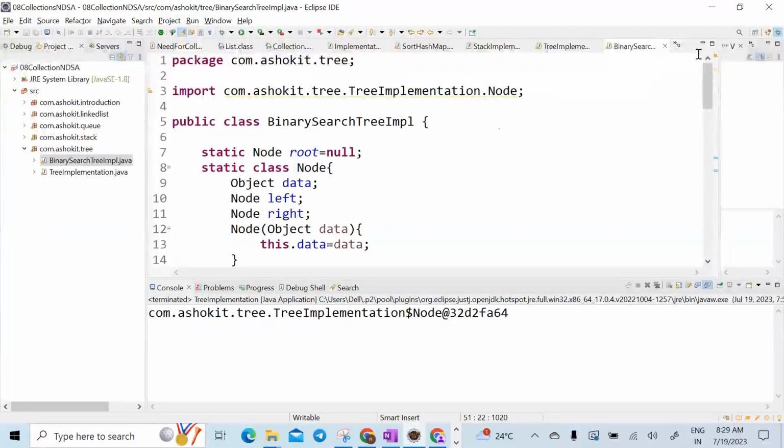Once I complete in-order, pre-order, and post-order, I will share the code. And I have shared the notes till, I think, stack. So I'll update the queue and then trees, and I will share the complete notes maybe in 2 or 3 days.